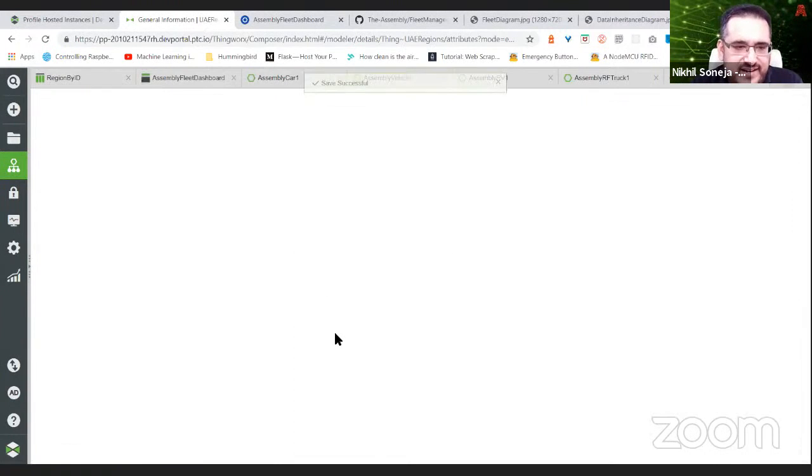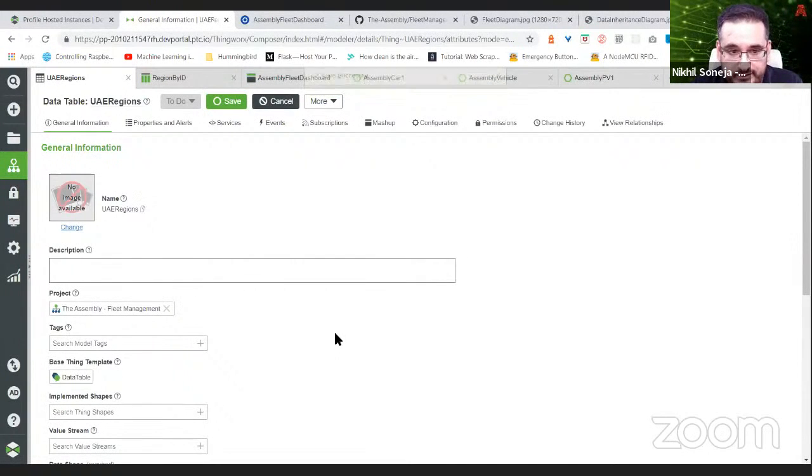Now, this data table is completely empty at this point, right? What I want to do is go over to properties.